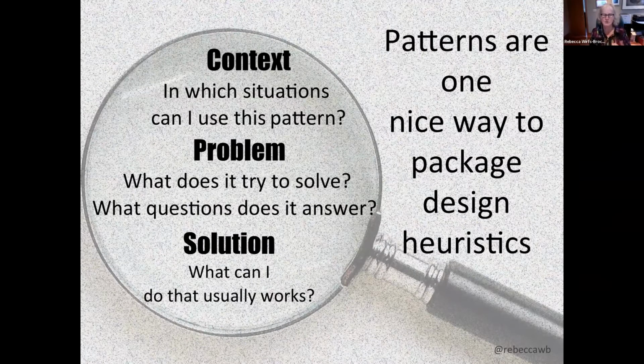And they also explain what problem it was trying to solve, not just here's a particular pattern, but what questions about the design is it answering? And it kind of sketches out a solution of what usually works.